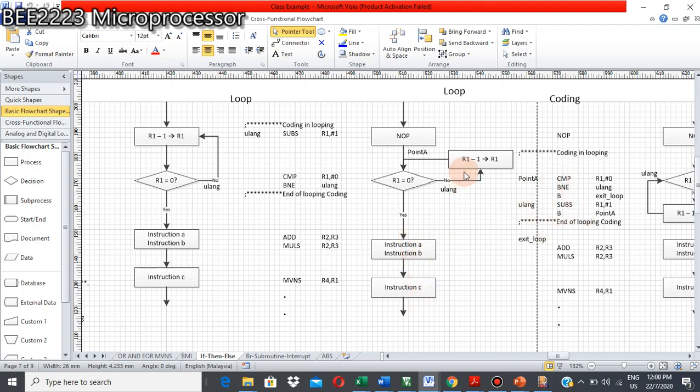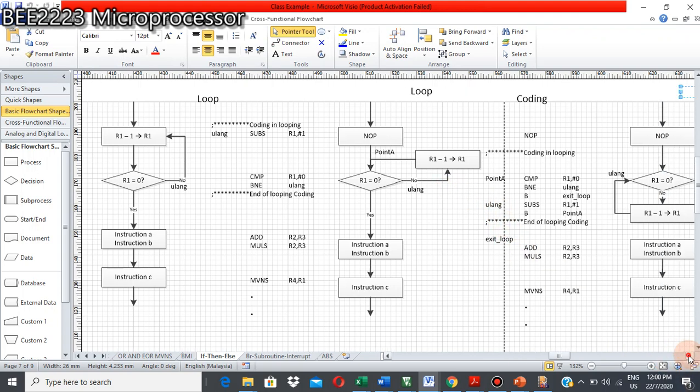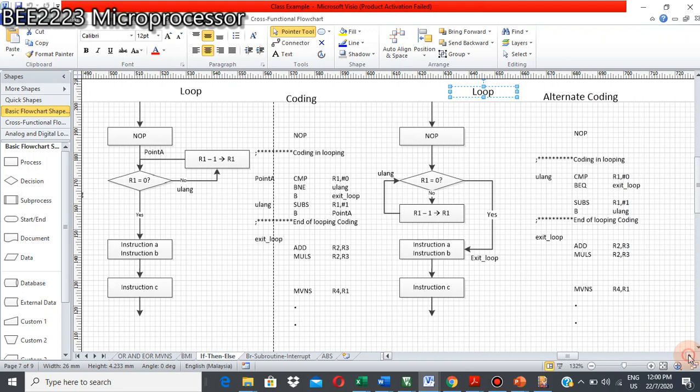This flowchart may be confusing for you, so you can modify this flowchart to become like this. These two flowcharts serve the same purpose. So we start with no operation. We compare R1 equal to 0. If no, like this one, we minus R1 with 1 and then we repeat to R0. But if the condition is yes, we skip this one.